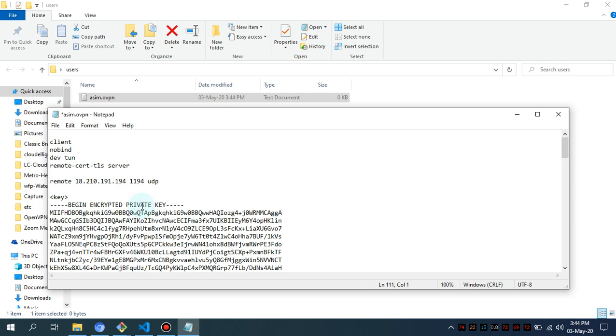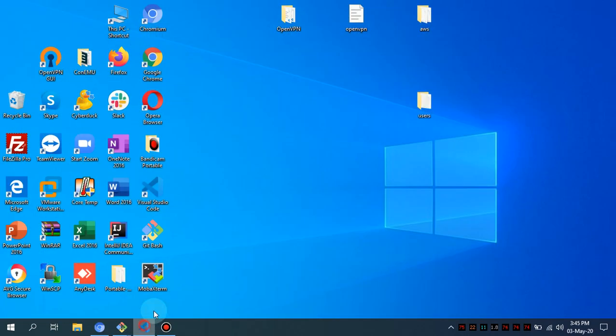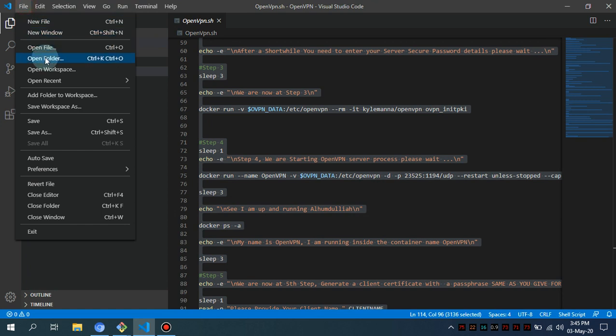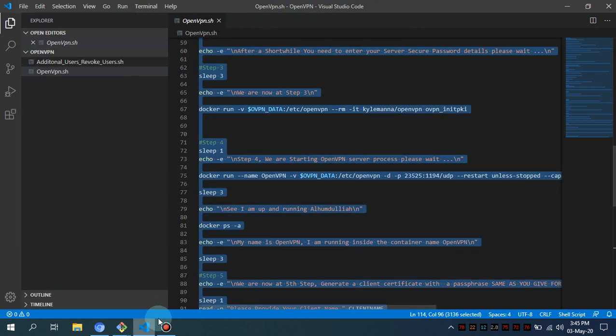One thing I need to tell you is that this remote needs to be updated. As I told you, this port is mapped. So 23525 is going to be mapped with the 1194 UDP port. So make sure you make these changes. Okay, this part is done.